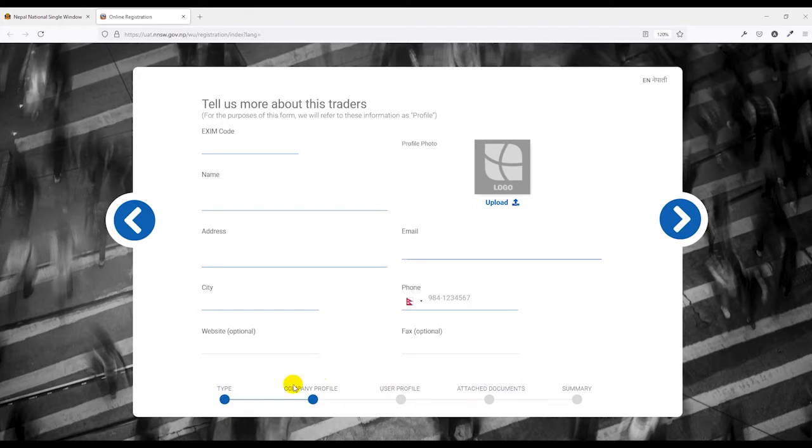In this company profile form, enter information of your company as per the fields shown. Here, a valid EXIM code of company is required. If the EXIM code is valid, some fields will get auto-filled by the system. An error message will be shown if the code is invalid.